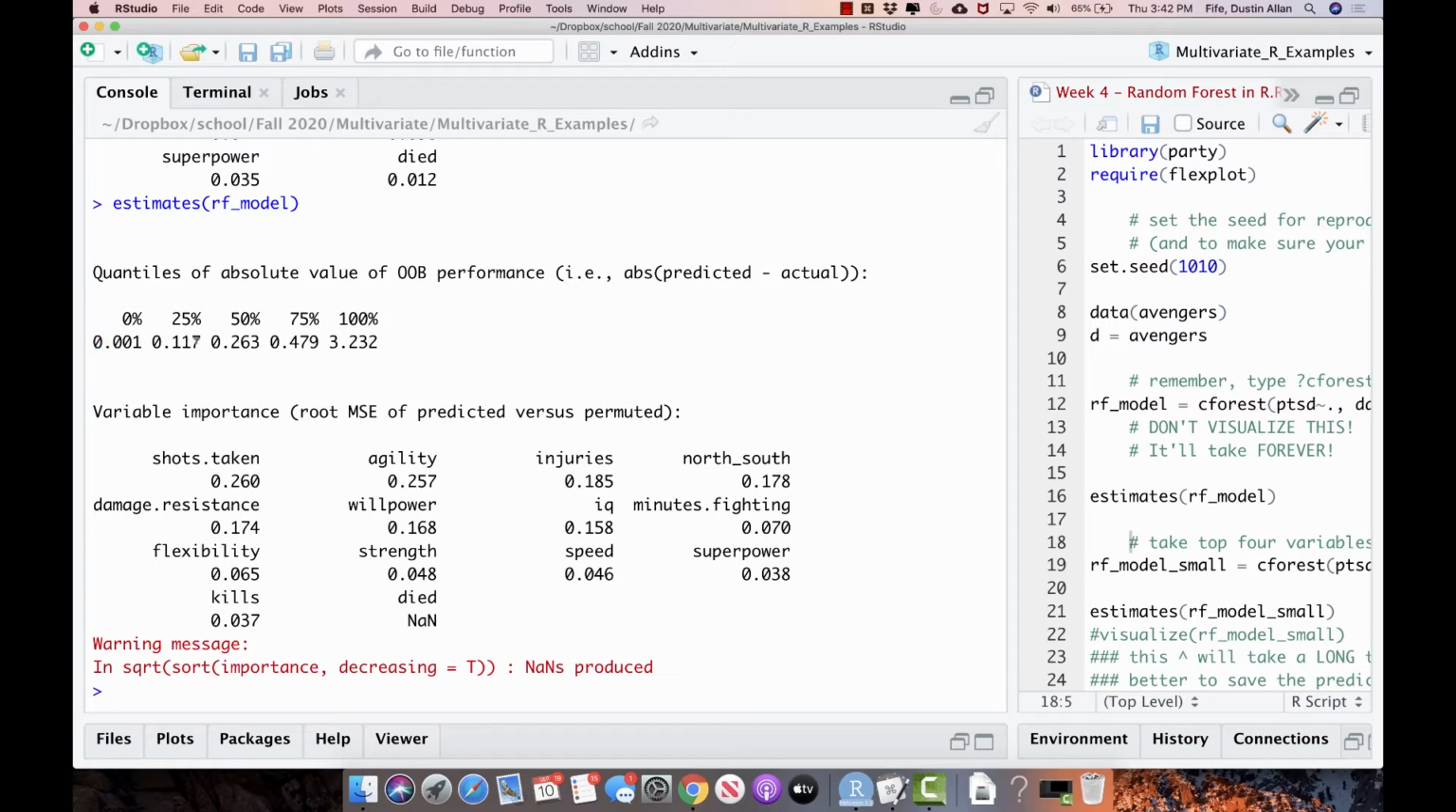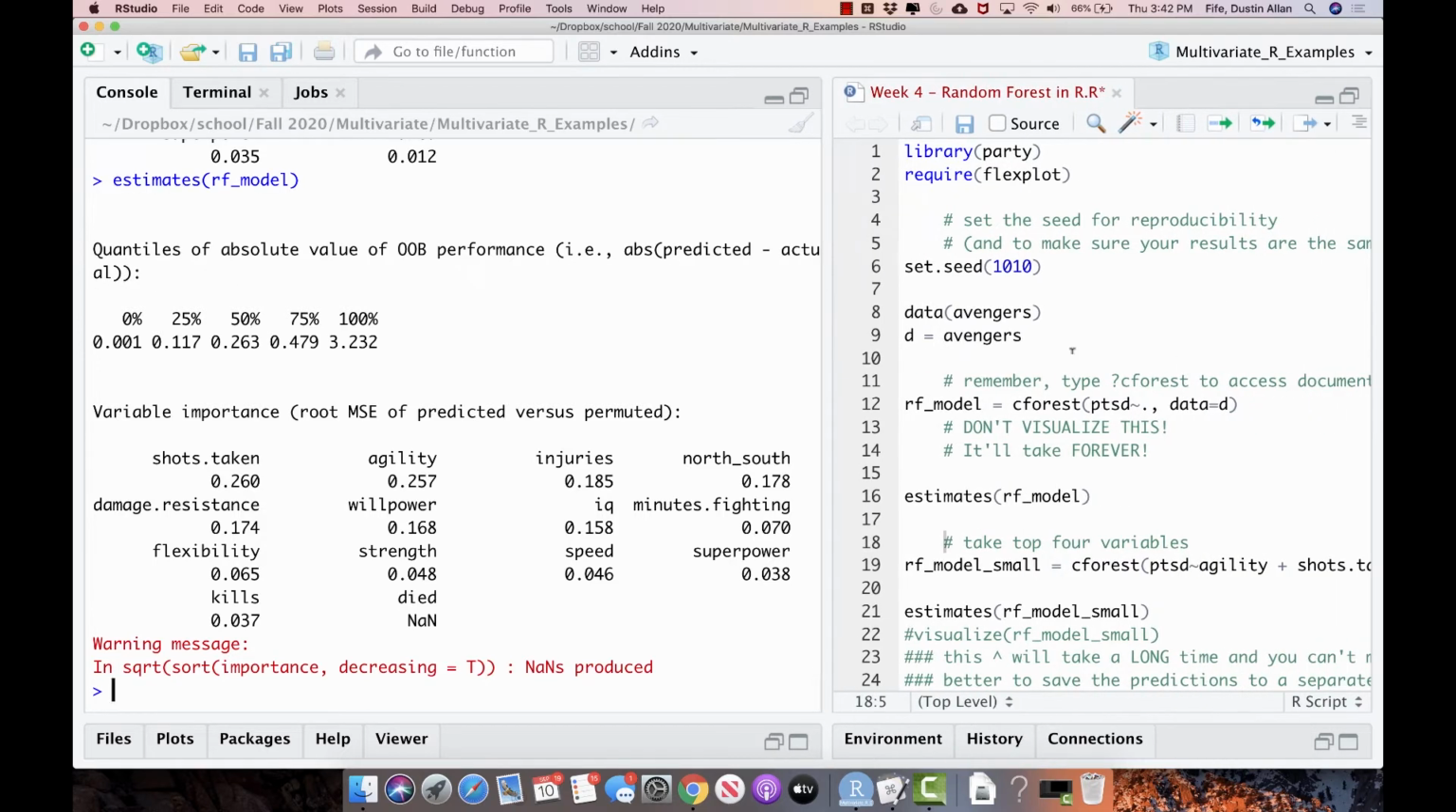And not surprisingly, the 0 quantile is usually pretty close to 0. The 25th percentile is 0.117. The median, or you can think of it as the average. So on average, the difference between your actual score and your predicted score is about 0.263. Now this is a PTSD score. Let's go ahead. I don't remember. So we've got to think about what this means on the metric of the variable.